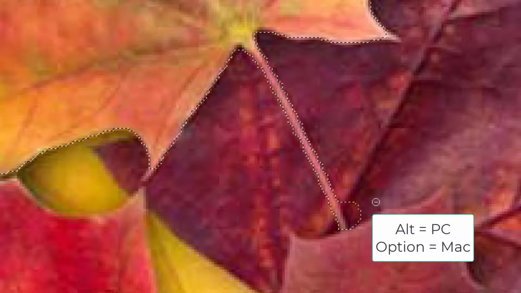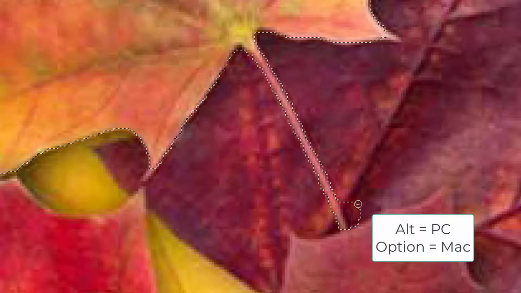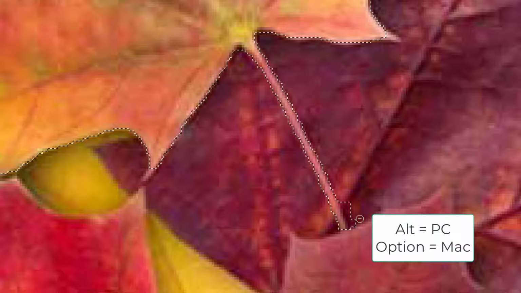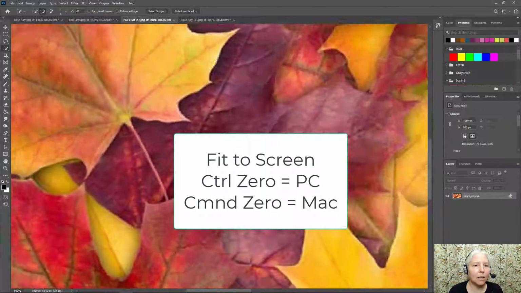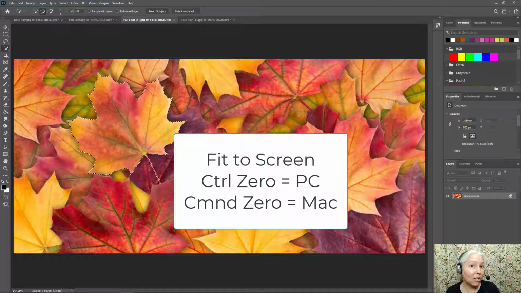And there we go. So now let's say I messed up a little bit and I got that little section right there that I don't want. So I would hold down Alt or Option on the keyboard to turn that to a minus sign, and then I just go over that to subtract that part of the selection. Okay, I'm going to do Control or Command 0, the keyboard shortcut to make that fit to the screen.